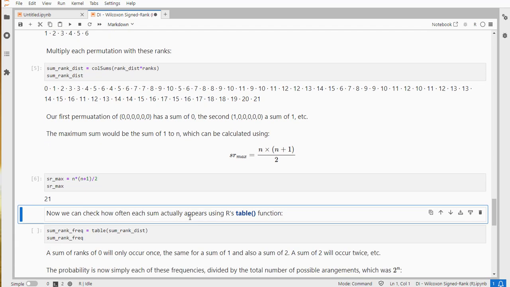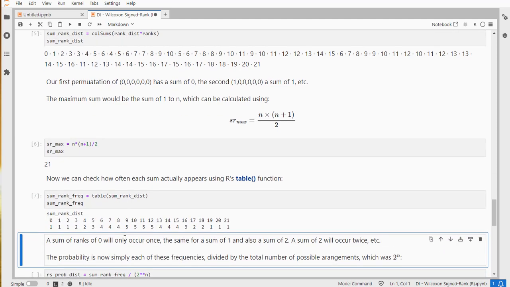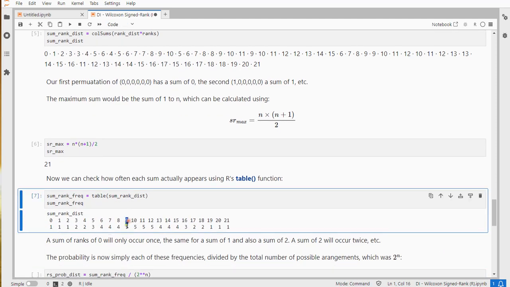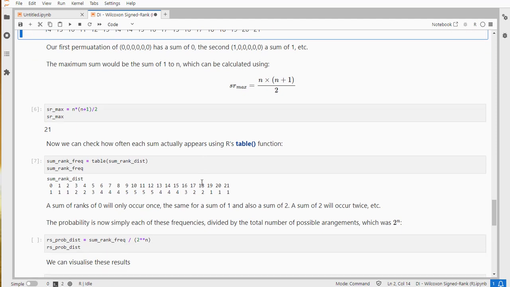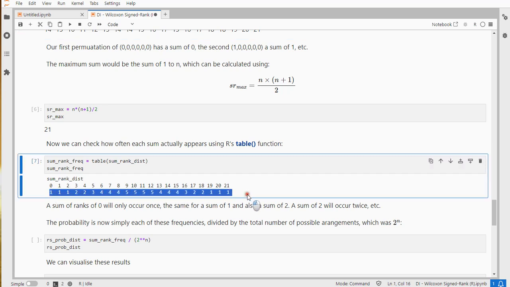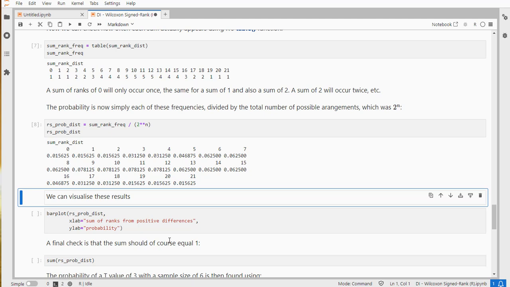Then we can actually look at how often each of these sums of ranks occurs. So we can simply make a table out of it, and this tells me that, for example, a sum of ranks of 9 occurred 5 times. So somewhere in here is a 9 5 times. The probability is then simply to divide each of these frequencies that we have up here by the sum of all of them, which should be still the same as 2 to the power of n. So we can simply then get the probability distribution, and here it is.